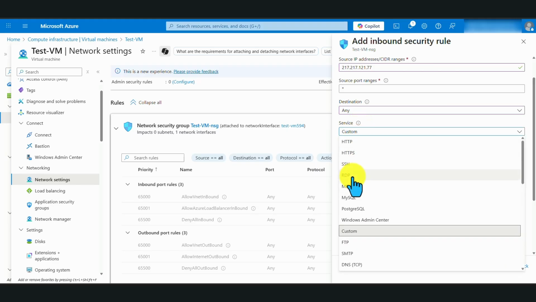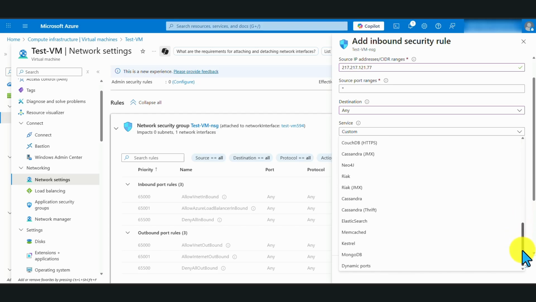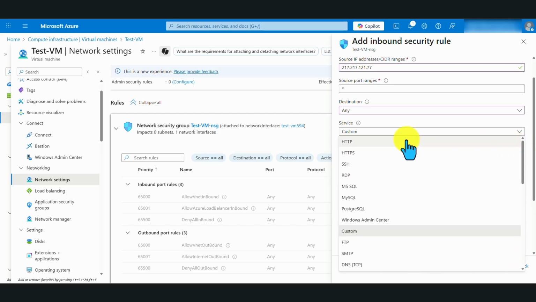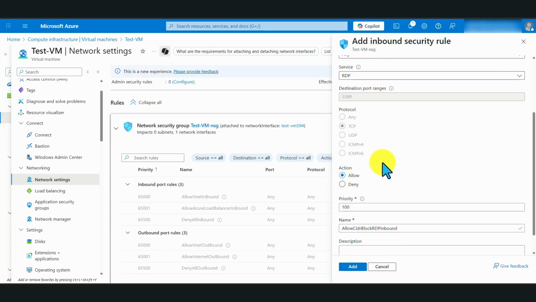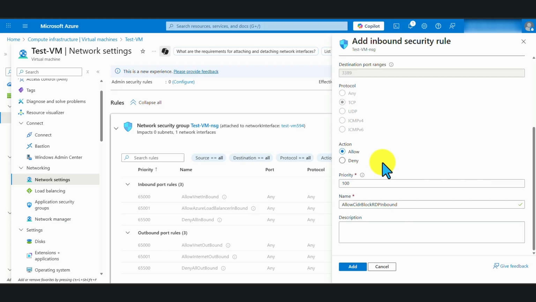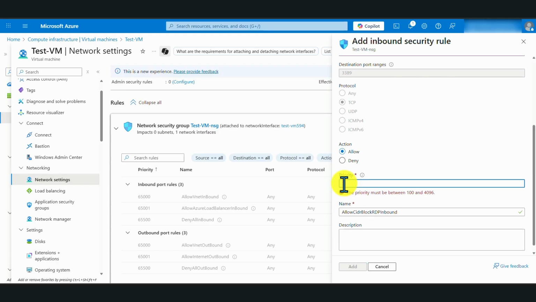Service, I'm gonna simply select RDP. Azure gives you some of the popular services in here, but you can select custom as well if you've got any specific requirements. I'm gonna select RDP, so it automatically selects the protocol and the port ranges for me as well. Now priority, it defaults to 100, so it starts from 100. So I don't want to use 100 in this case. I'm just gonna put 300 in here.